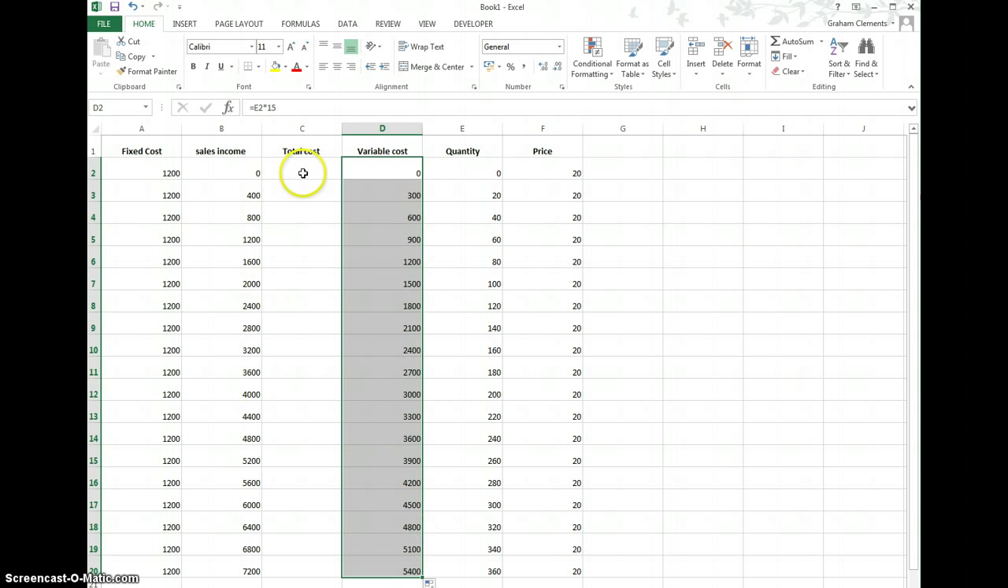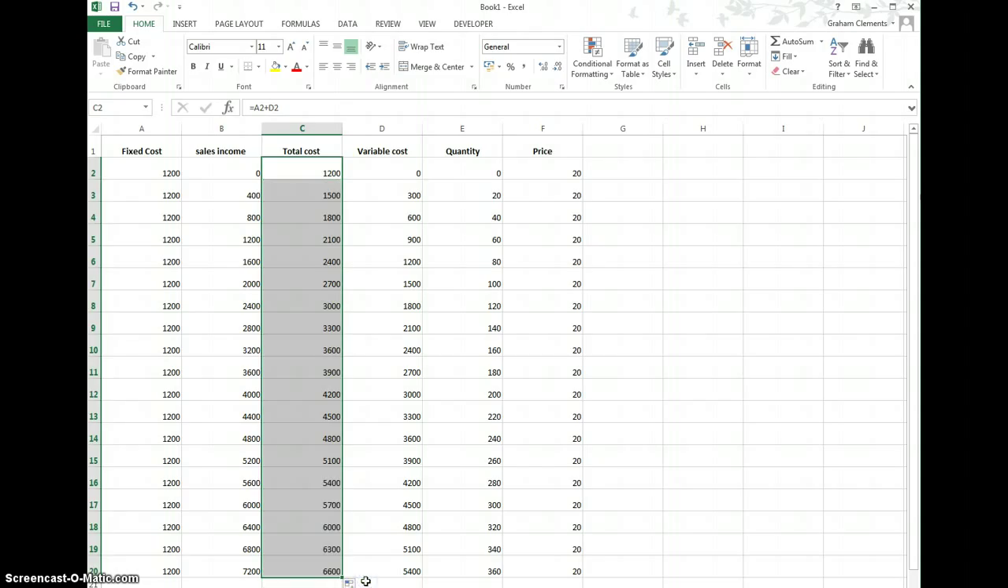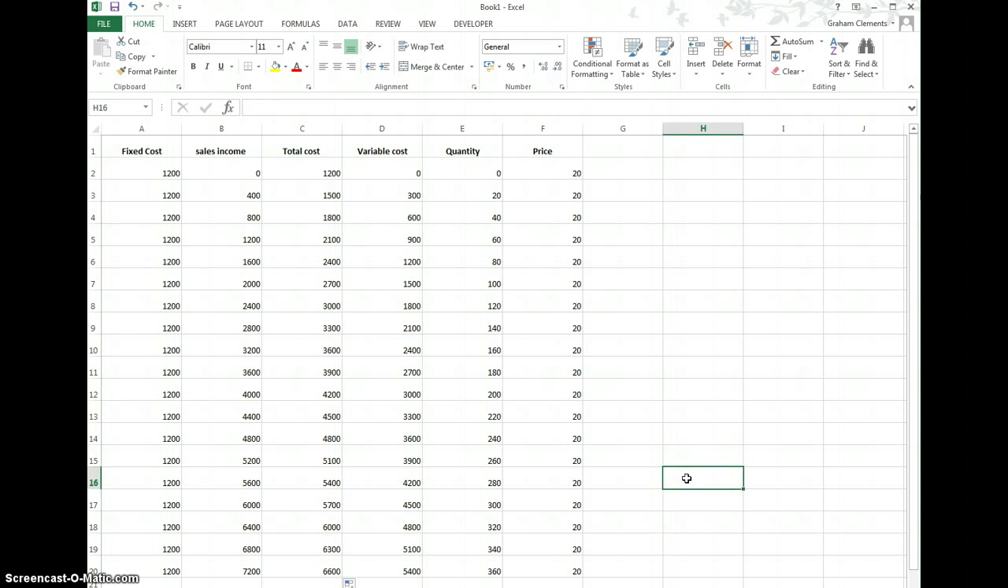Now my total cost would be surely equals my fixed cost plus my variable cost, and because my variable is 0, I've just got a fixed cost. Notice that even if I haven't sold any, I've still got to pay my rent, so that would be 1200 even though sales are 0. And I copy that down. Now that is my break-even point there.